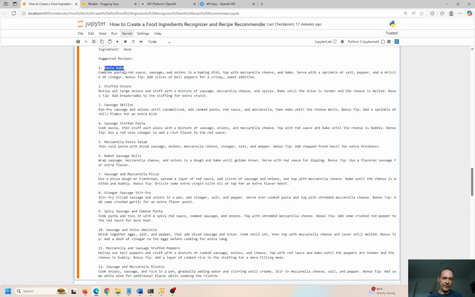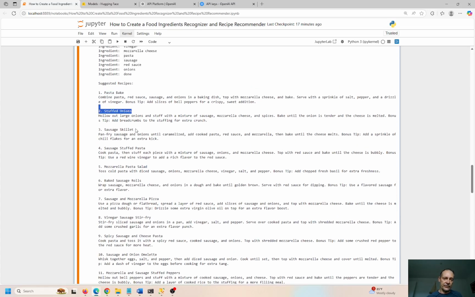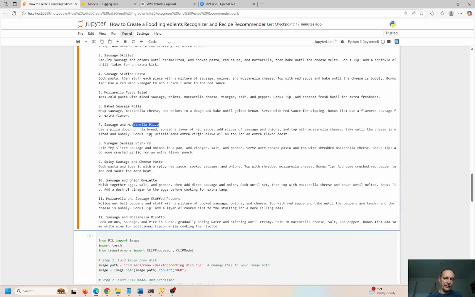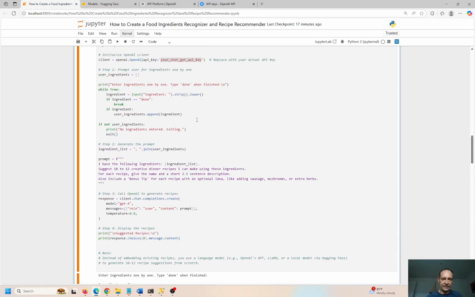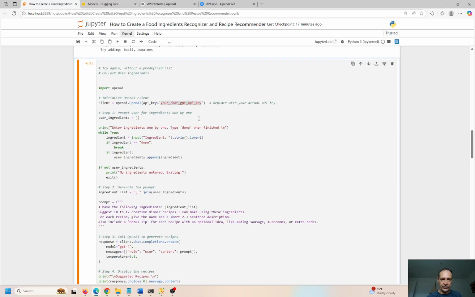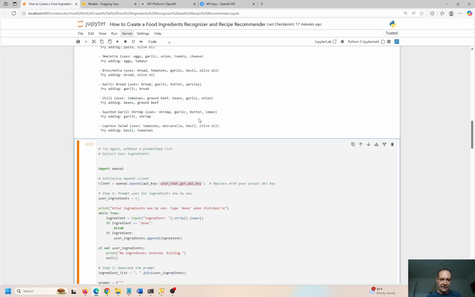So this is what it comes up with all by itself without giving it the guideline or the context of what I want to do. It comes up with baked pasta, stuffed onions, sausage skillet, stuffed sausage pasta, mozzarella pasta salad, baked sausage rolls, sausage and mozzarella pizza, vinegar sausage stir fry, spicy sausage and cheese pasta, sausage and onion omelet, mozzarella and sausage stuffed peppers, and sausage and mozzarella risotto. Okay, and I put in the top 12. I said, give me the top 12. It knows just to give the top 12, and it's going to stop the list right there.